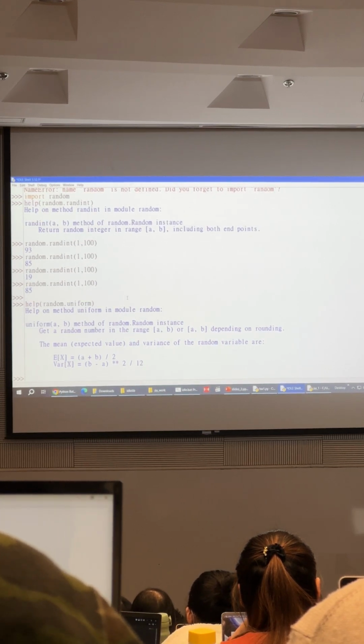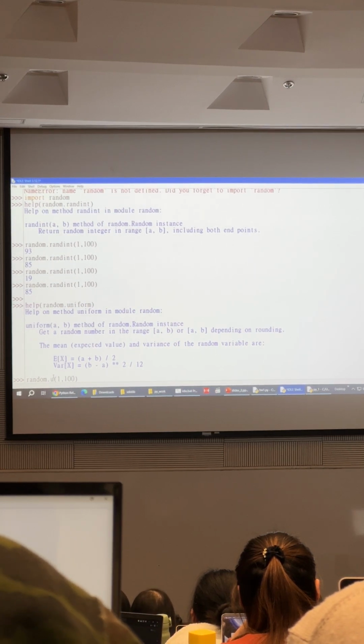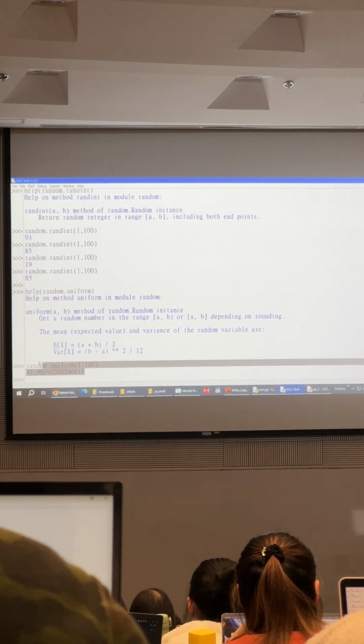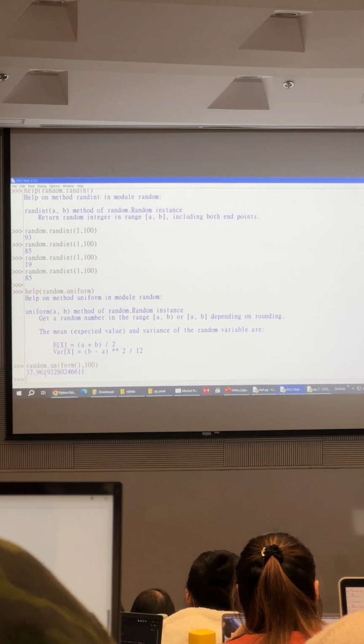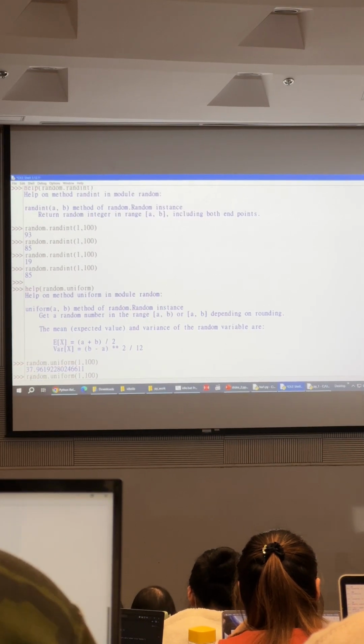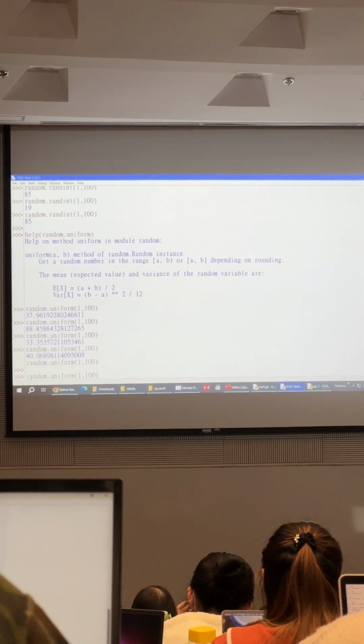So the same range here, and we can type uniform. Use uniform to replace this one. Uniform. Okay. Right? We got some decimal numbers. Okay, and we can do it several times, and we'll get different numbers.